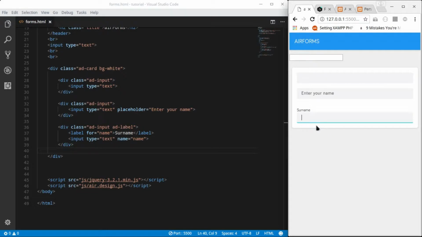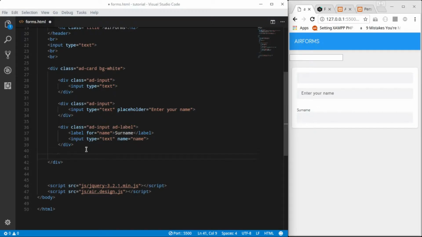So you can decide to change the color. Depending on the color scheme and the template you're using, you can decide to change the border color when the input is focused. So let's quickly create a div. Okay.